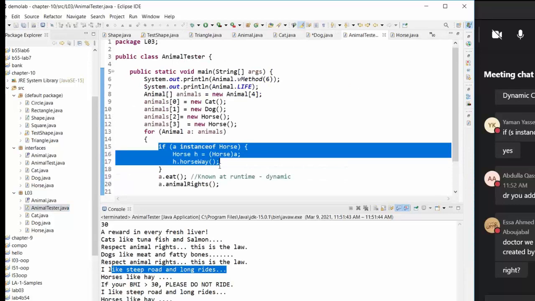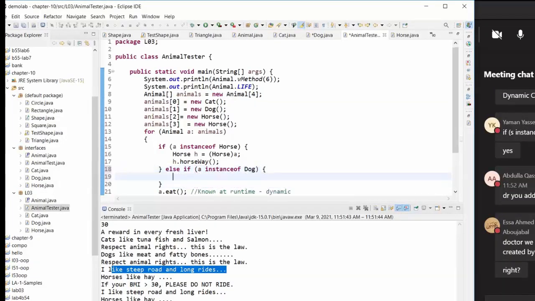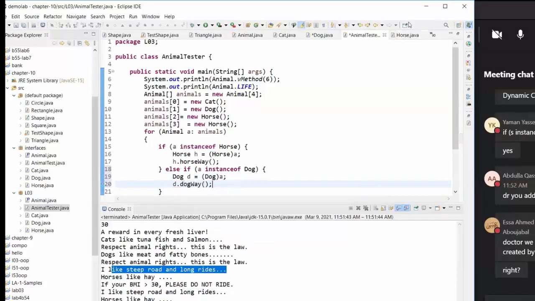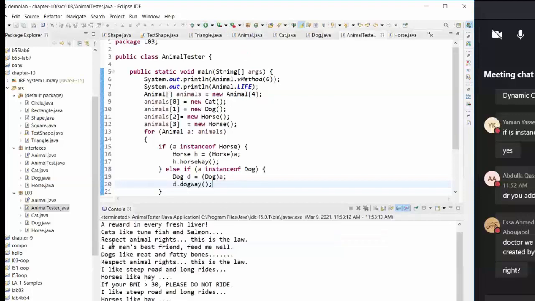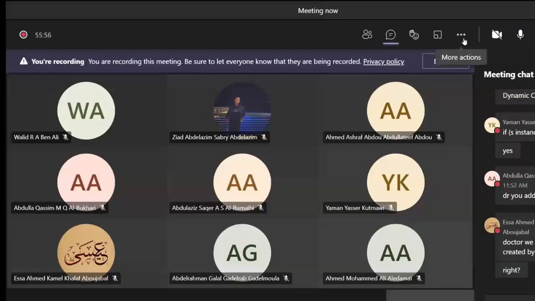Else, if a is an instance of dog, dog d equals cast the a, and call which method? dog.dogWay. Where is dogWay? I am man's best friend. Feed me well. You cannot do this without checking the instance first.